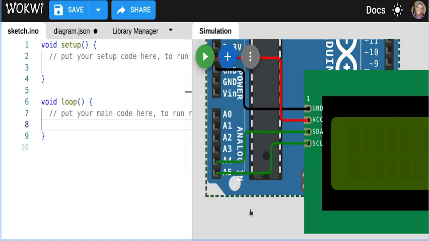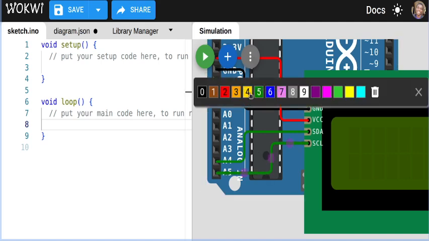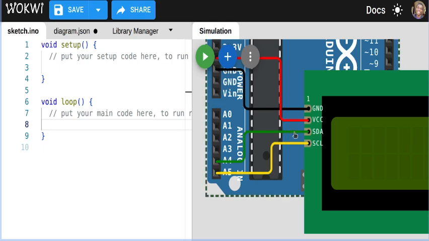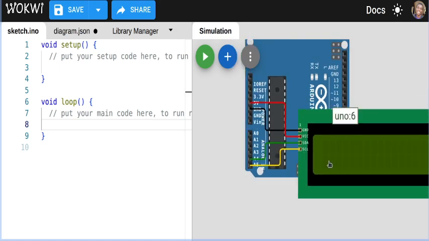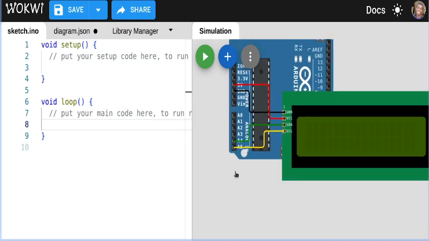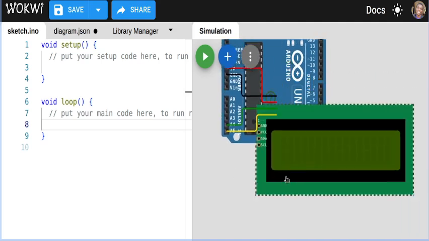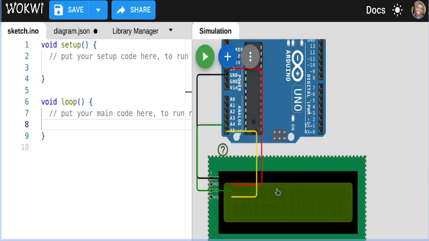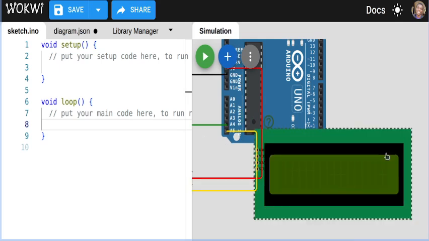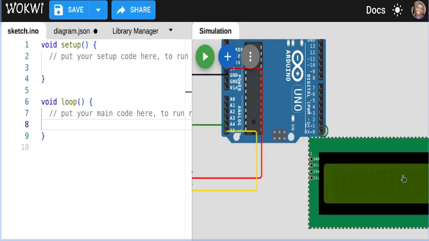So you can use this place to practice and get familiar with everything. So let me just change the color. Great. So that's all for setting up the connections for the LCD. So let me drag this down here.